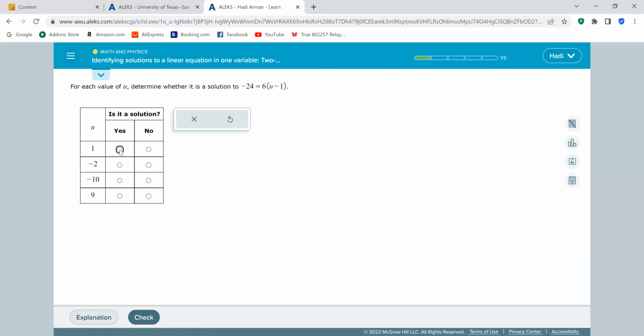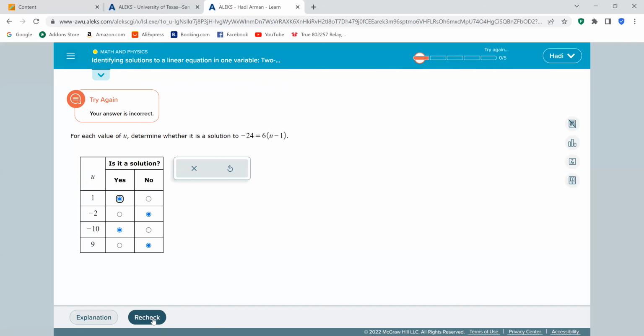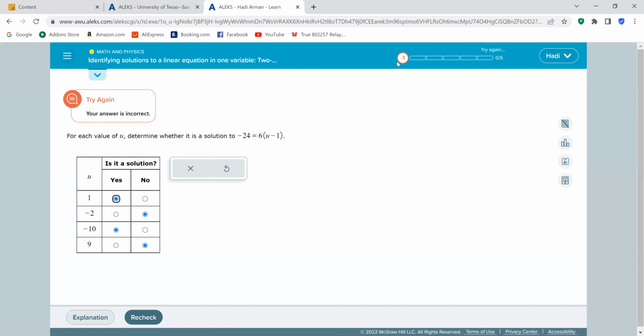Now this one, I'm just going to randomly pick answers just to show you what happens when you get it wrong. And you click check. And you got it wrong. So see the bar went back down. So we have to try again. So with ALEKS, you have to get 3 of these questions correct to move on to the next topic.